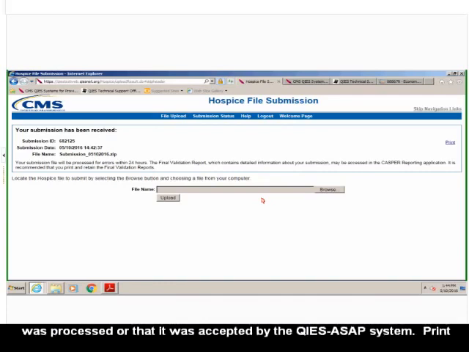Print the confirmation message for your records by selecting the Print link on the right. It is highly recommended that you print this message or otherwise note the submission ID and date information. You will need this information to identify the corresponding system-generated FVR report in the CASPER reporting system.